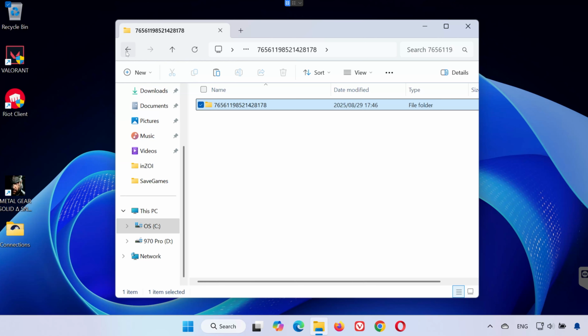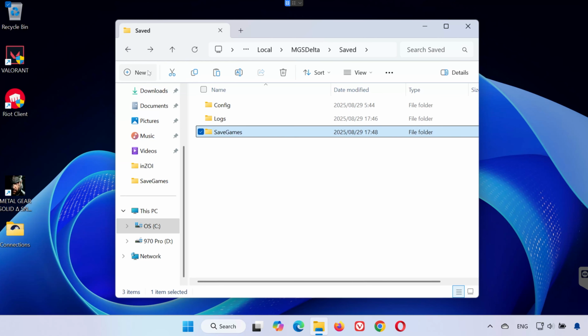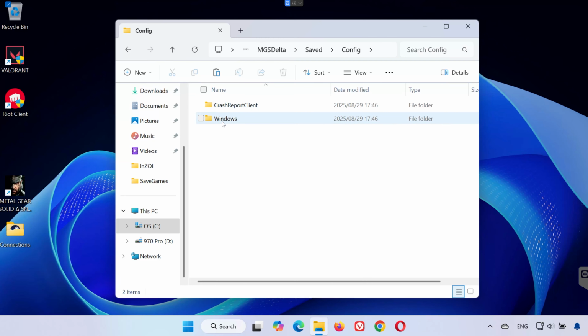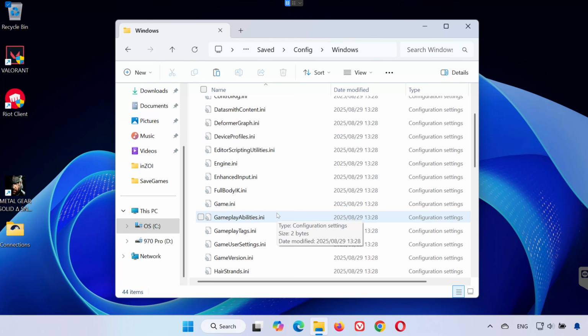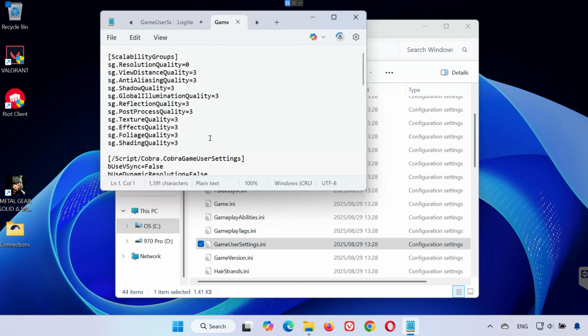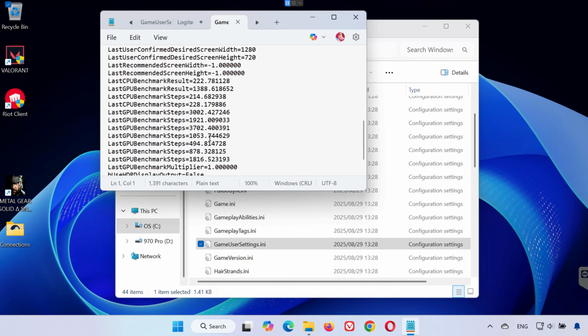Finding your config file. Go back to the Saved folder. Open the folder called Config. Then open the Windows folder. Double-click GameUserSettings.ini. This file contains your game configuration settings, like graphics, resolution, and other options.